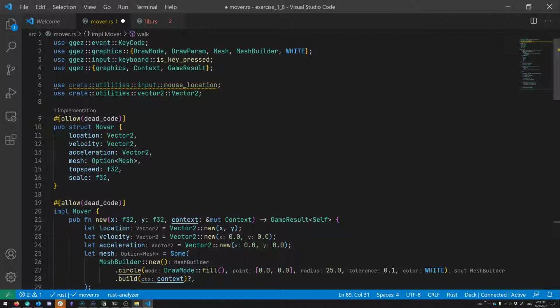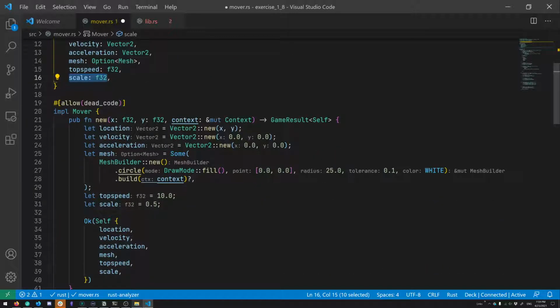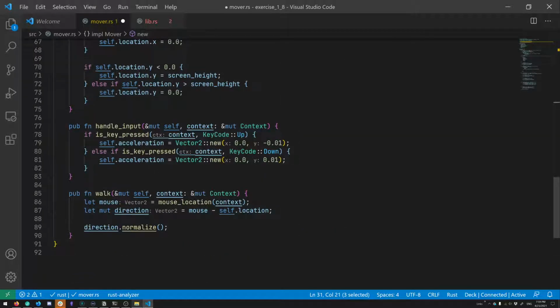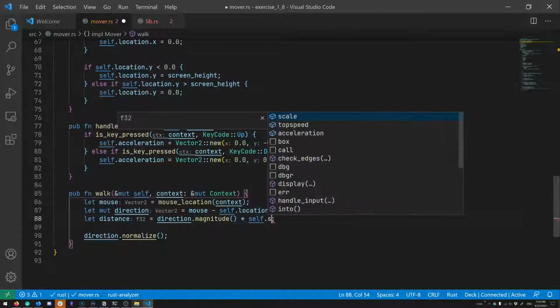If we come up to our mover struct, we have this scale here, and this should be fine. I should be able to use this scale to make it move faster or slower depending upon the distance. If I want to do that before I normalize, I actually need to have the distance. So let's get that. Distance equals the direction's magnitude. That needs to be an equal sign to get this distance. I can scale that immediately too, so I can just multiply it by self.scale.